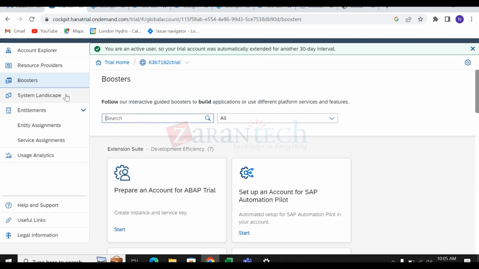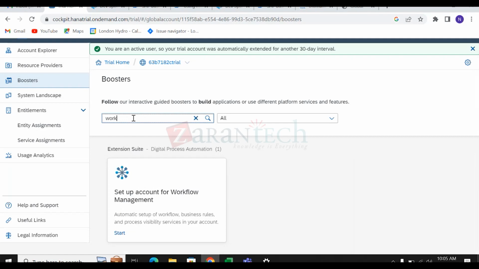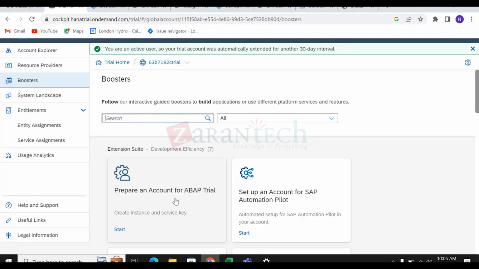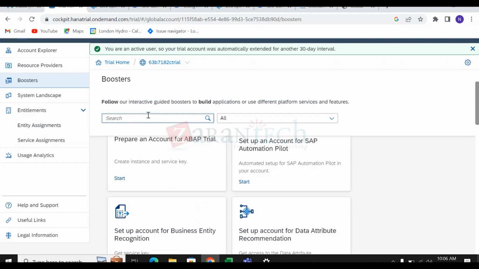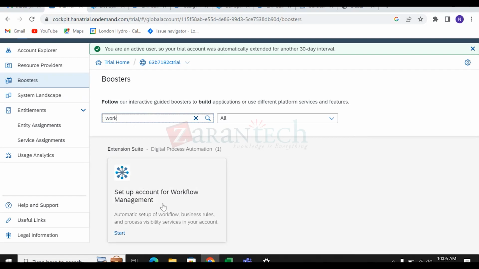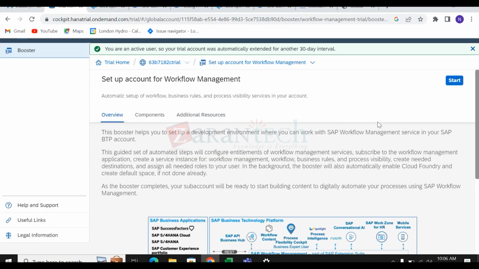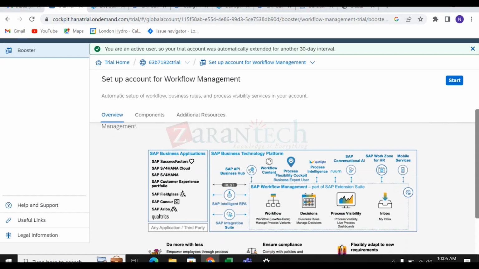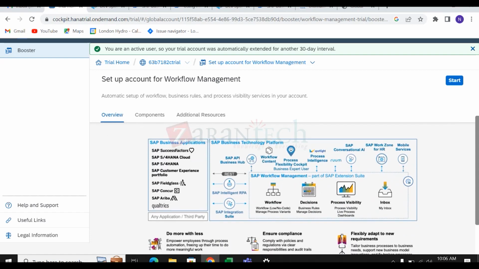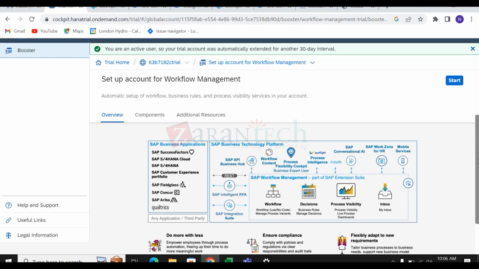That is the booster I have found, right? Thanks. And after that, I have to search for workflow. Here you go. At the bottom, you're able to see it, right? Set up account for workflow management. One minute. You see, it is a part of your workflow automation process. It also automatically sets up workflow, business rule and process visibility services.